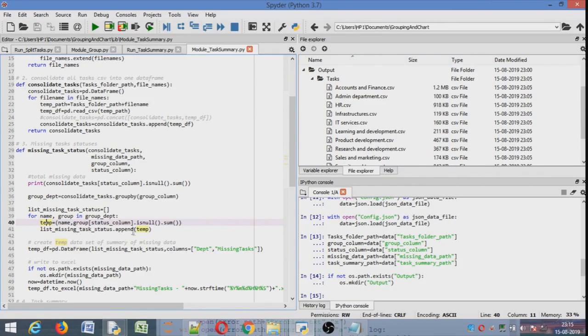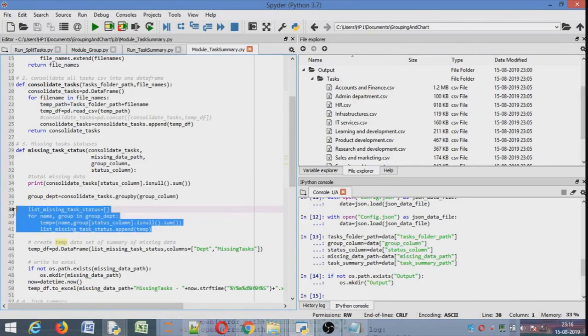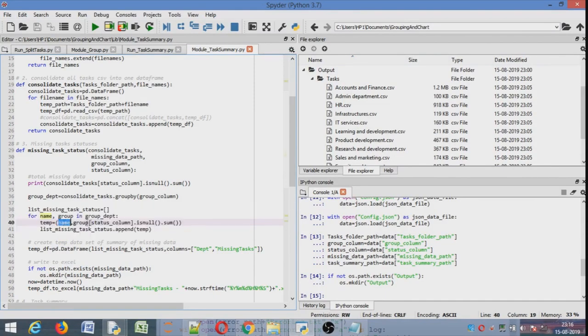Now if this command runs, we get a list of each department's missing status count. I am going to create a data frame so that I can save it in a spreadsheet. I'm calling pd.DataFrame, where I give data equal to the list of missing task status.